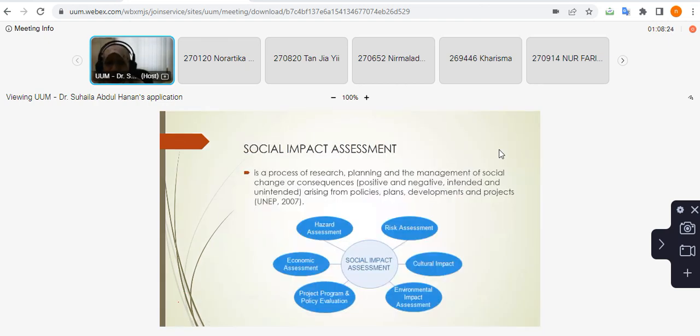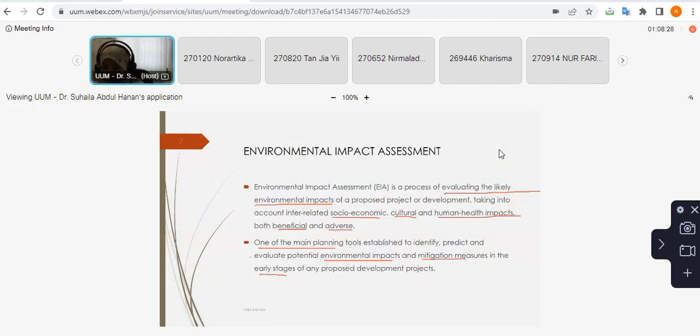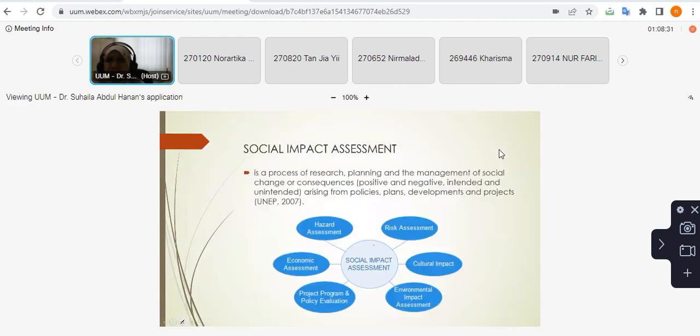And another one under this environmental impact assessment is the social impact assessment. This is where they will detail the social changes or consequences, either positive or negative, intended and unintended, arising from this plan or project.